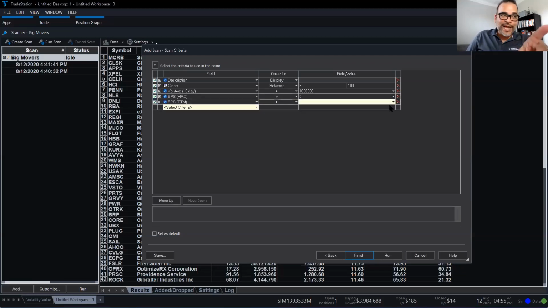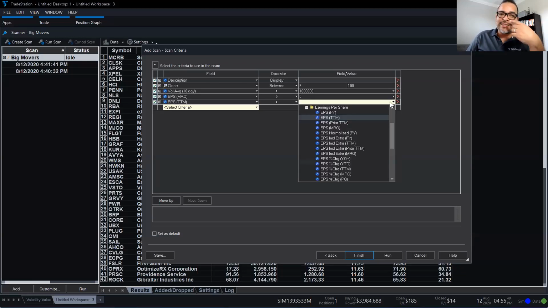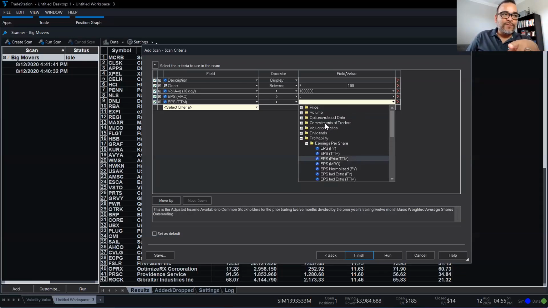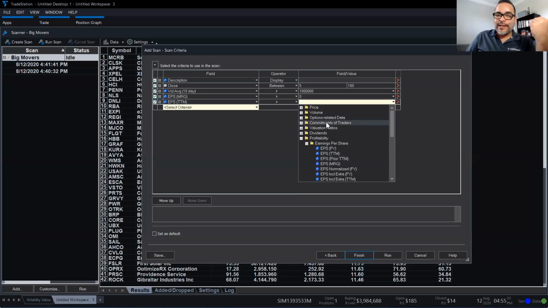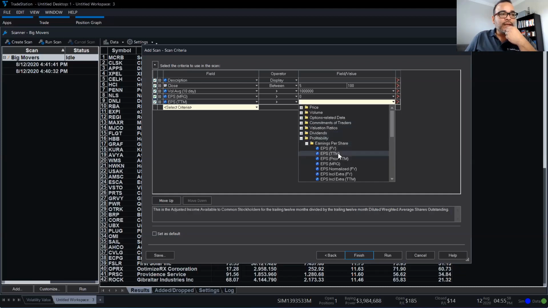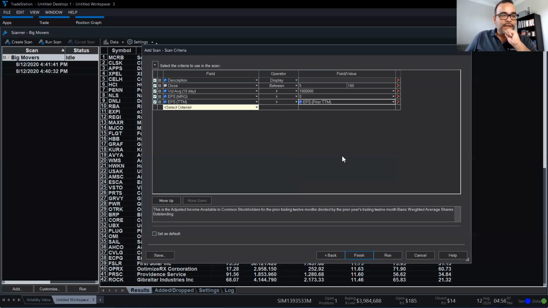And notice this, I can click on the drop down here and get the exact same folder tree that I get on the other side. So you can compare values to values right here inside the scanner. I'm going to compare the earnings per share for the trailing 12 months against the earnings per share for the prior trailing 12 months. And I want one to be greater than the other. Not only do I want earnings to have increased from 1 year to the next, I want earnings to also be positive.